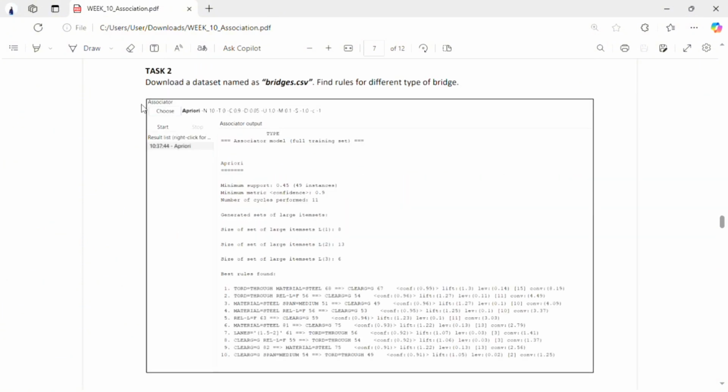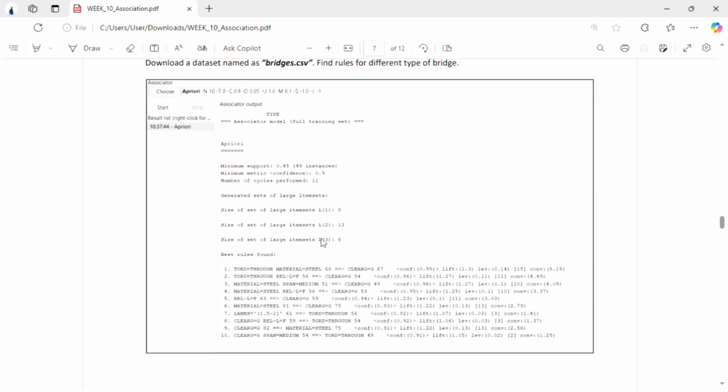For the task 2, download a dataset named bridge.csv and find rules for different types of bridge. So I already put the bridge.csv and implement the Apriori algorithm in this dataset. And as you can see, there are 10 rules generated from this dataset.